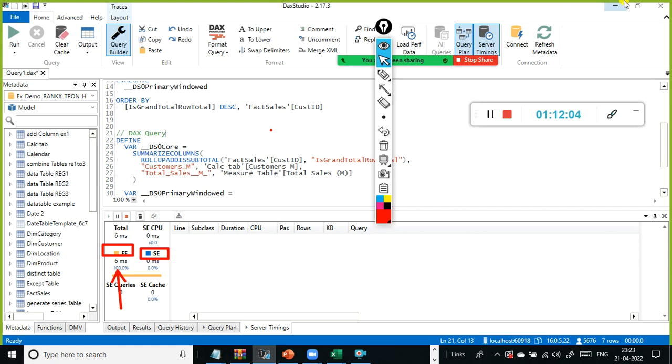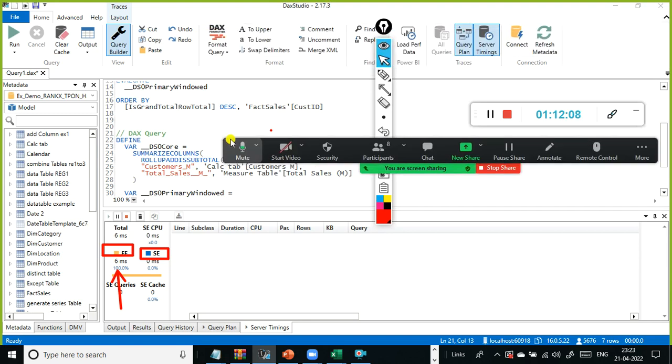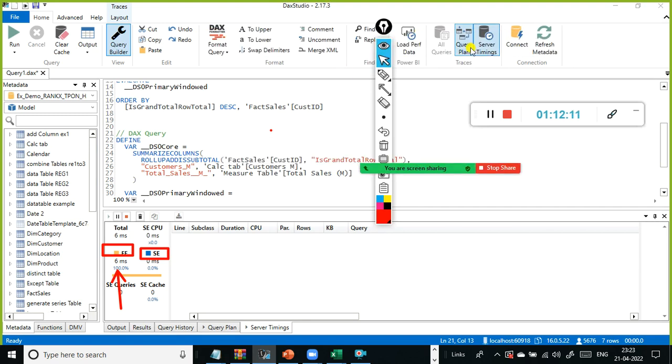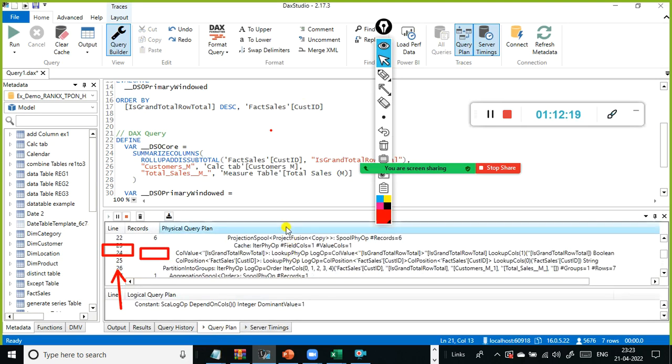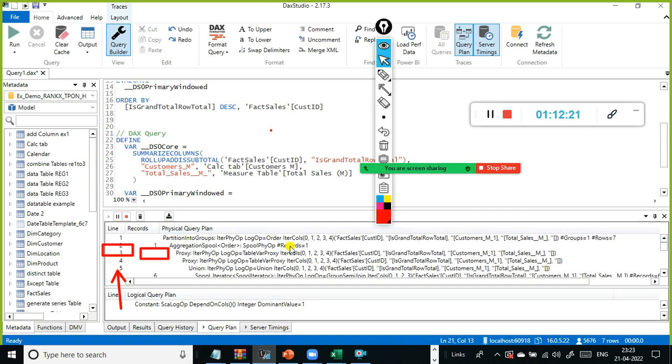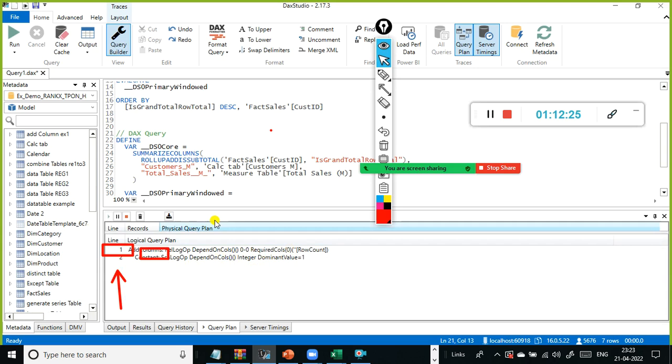Even some senior guys I have interacted with don't know how to interpret the query plan, the logical query plan and the physical query plan. So you can go to the query plan, spend some time, do some googling, right? How the flow is, how the physical query plan is executed, how the logical query plan works. This is the query plan generated by the formula engine. It sends the query plan to your storage engine, right?